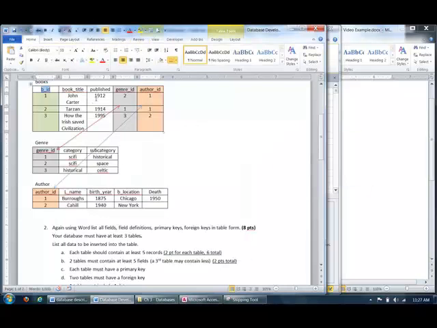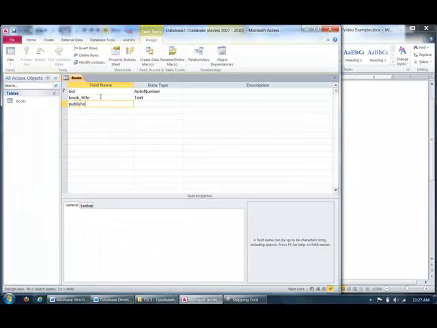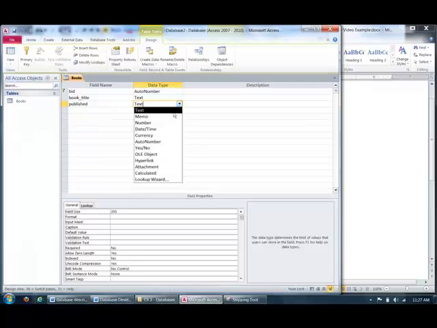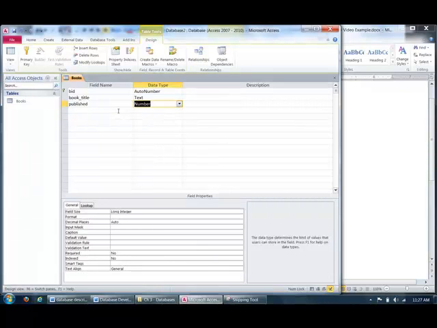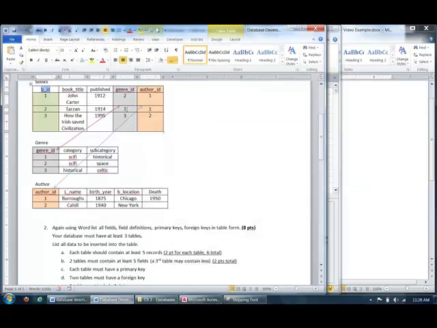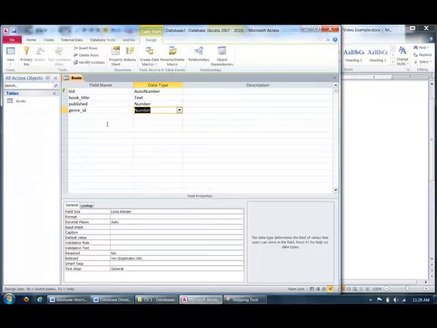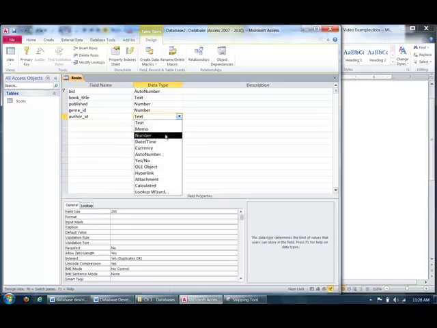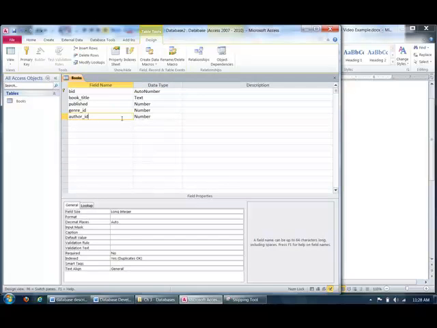My third field, published. I think that was just a number, if I remember. I want to make it a number rather than a date. Then genre ID. Now remember, that's a foreign key, and that's going to tie, and it's going to be a number. Then I have author ID, and that is also a number. My primary keys are numbers, so the corresponding foreign keys, the links tying the tables together, have to be all numbers. They have to all look alike. Okay, that's good. I'm going to save this.